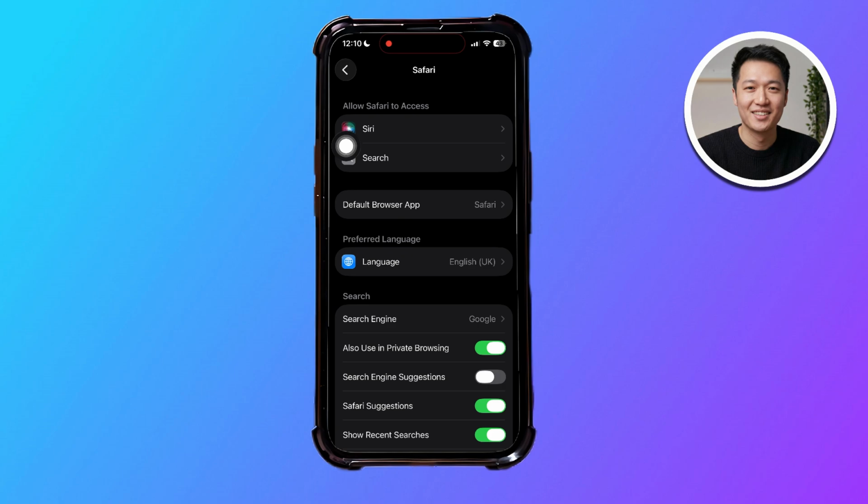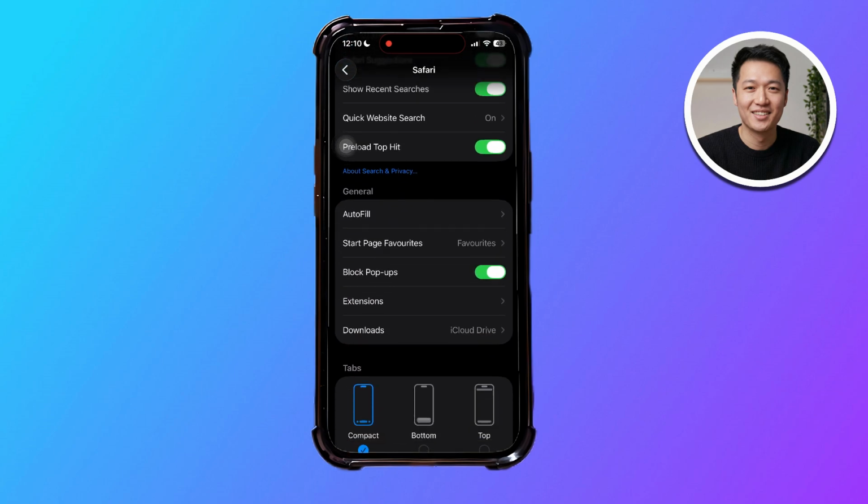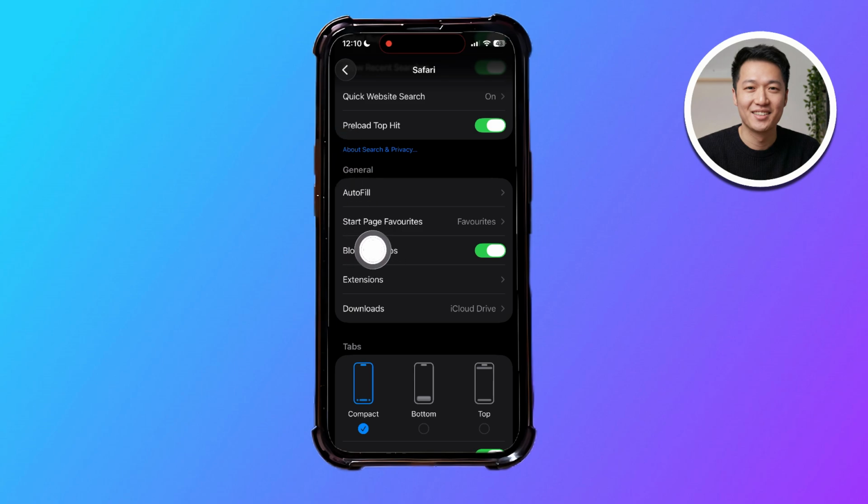After that, scroll down and search for the pop-ups option. Here, you will see something like block pop-ups, and as you can see, it's currently enabled. To disable it, just toggle it off. If you turn it off, pop-ups will be allowed on Safari.